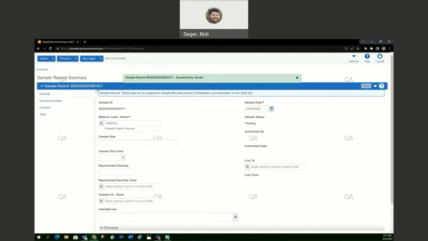So back to my sample record. It's been created. I've got a number, the number being my initials, then the year, the month, the day, followed by the time stamp of when the sample record was created.